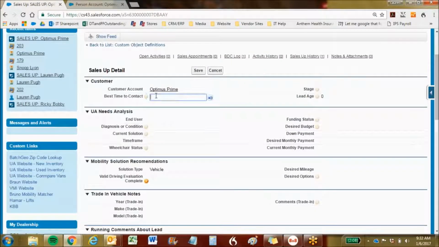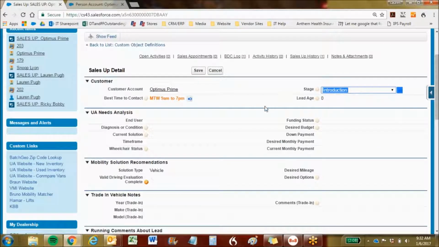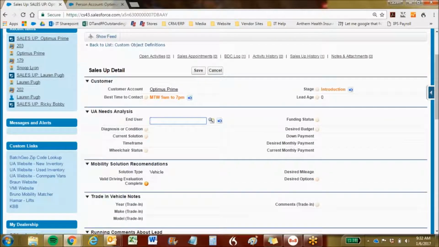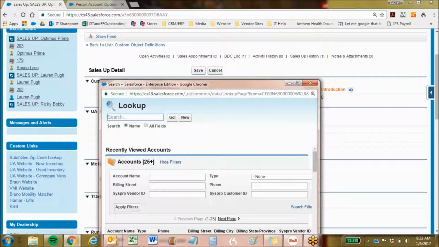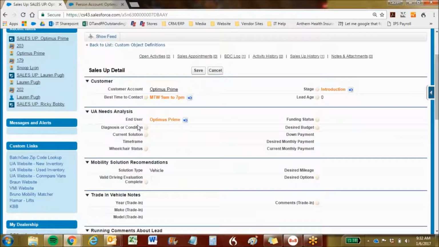But anyways, I'm going to say the best time to contact him is Monday, Tuesday, Wednesday, 9 a.m. to 7 p.m. And I'm going to say that this stage is actually in the introduction phase. And we're going to say that the end user is Optimus Prime. So that if it was a mom that you were doing this for, but you knew that the end user was actually a different account, you could go there and click for a different end user. You would have to create an account for that person to do that.